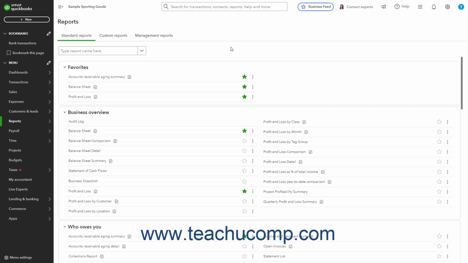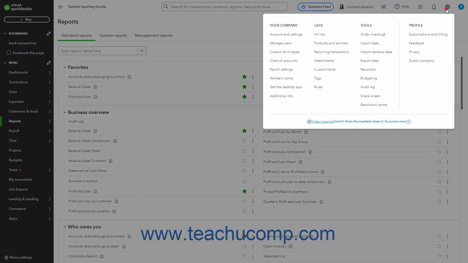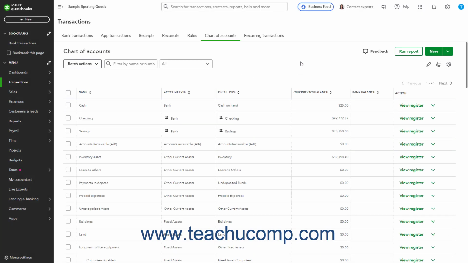To create an account quick report in QuickBooks Online, click the Settings button in the QuickBooks Online toolbar, and then click the Chart of Accounts command in the drop-down menu that appears to open the Chart of Accounts window. Then find the desired account in the account list.